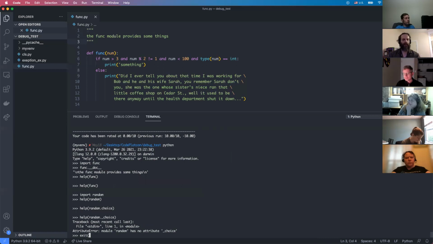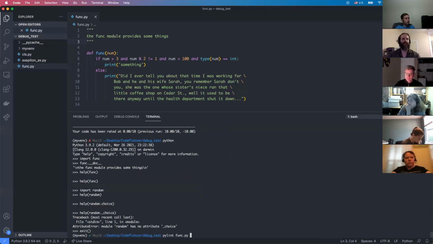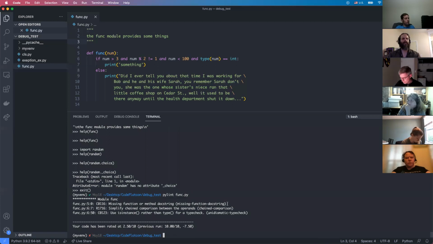So let's go back out here and try running this again. Okay, so we fixed the module docstring issue. And again, we would want to make that actually useful, but now we have a missing function or method docstring. So Deb, can you tell me how to fix this one? Sorry, Deb, sorry.